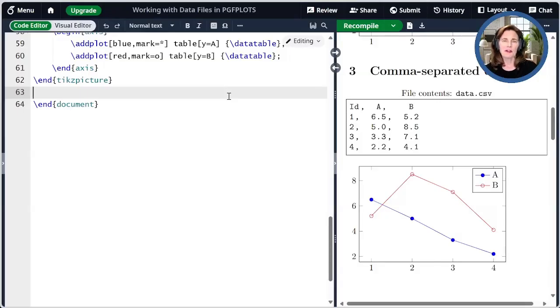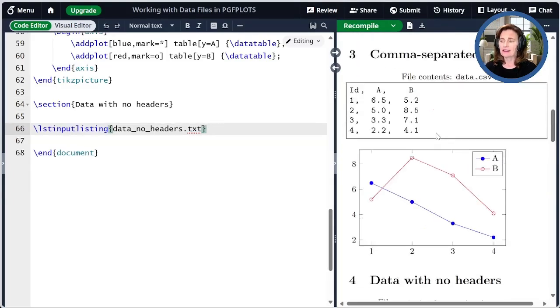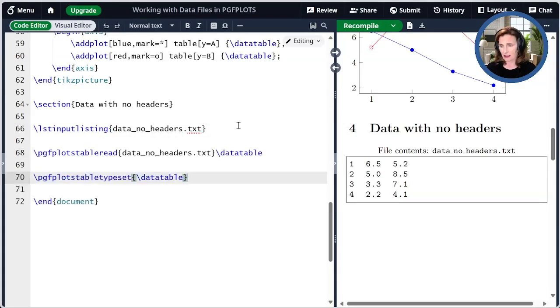Another common issue that you might run into is data files that don't have headers. Again, you could go in and add headers, but there's also ways to deal with it directly within PGFPLOTS. So here's an example of a data file that doesn't have headers, it just has the data. So how can I use that? We can read the file as normal. I don't need any special options because it's already space separated. And so I'm just going to read in this file data no headers.txt into the data table.